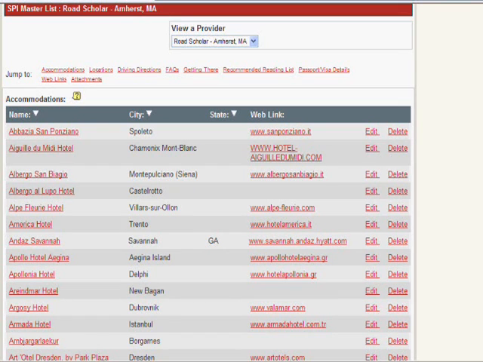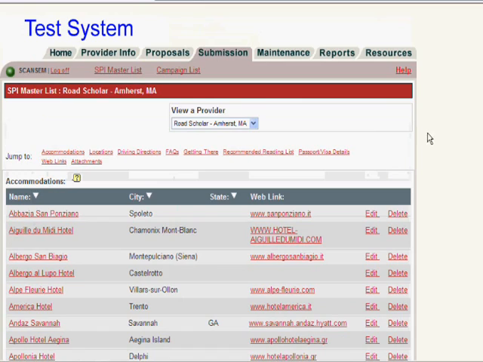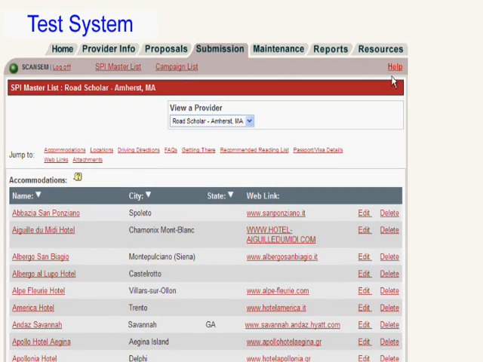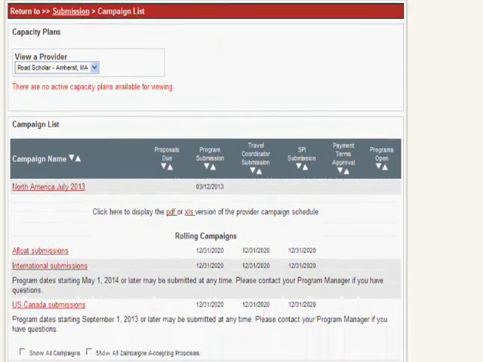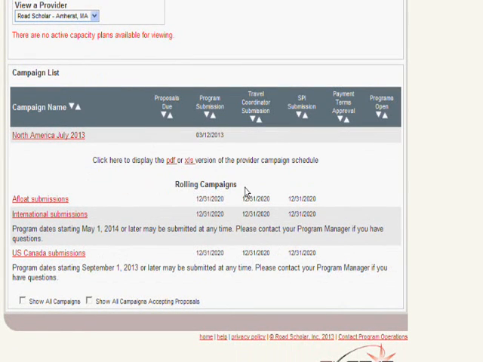We'll demonstrate that later. From this page, you can also edit and delete records directly from the master list, but refer to the Help page for important instructions about SPIs that have been created using these records. You return to the campaign page by clicking the Campaign List link at the top of the page. You will enter your SPIs in the same area where you entered your new dates, into the appropriate rolling campaign. Click the link on the campaign name to begin.